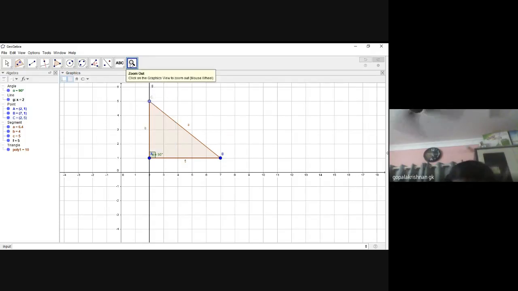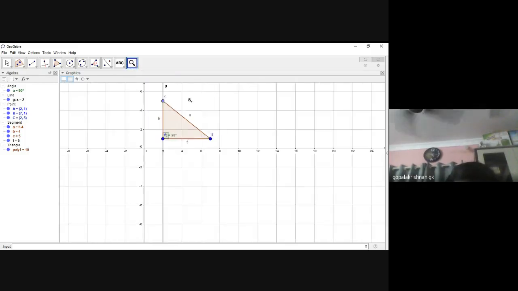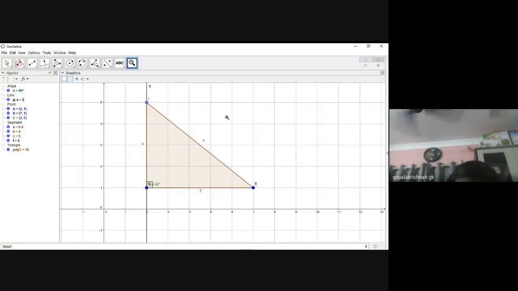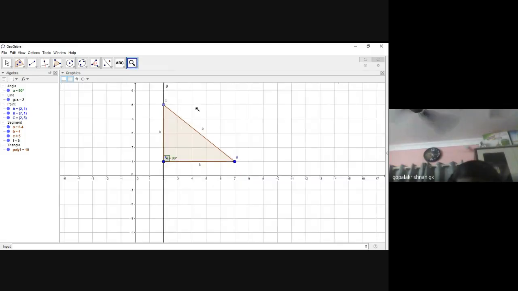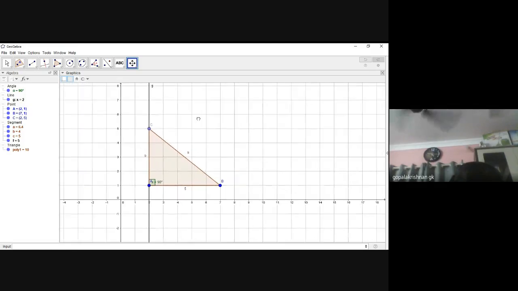I just zoom. I use the zoom tool. You see, this is a zoom tool, and I can zoom in or zoom out. Or if I want to drag the entire window, you use this. Click on it like a hand holding the screen. Pull it down, you can see it. So I have constructed a right angle triangle.